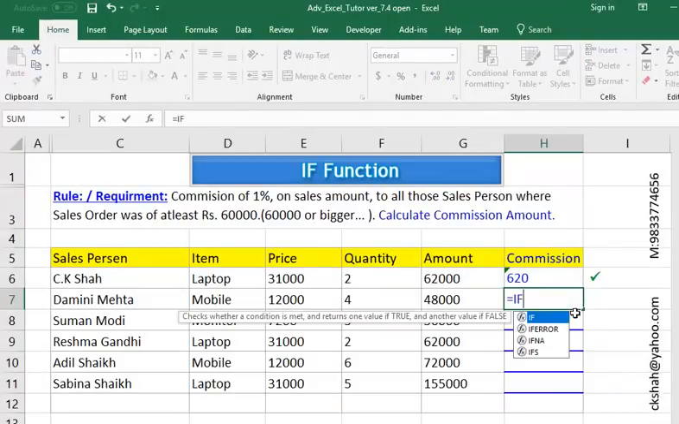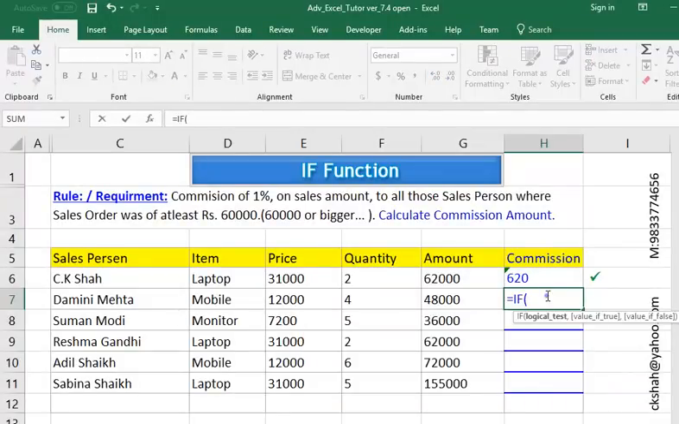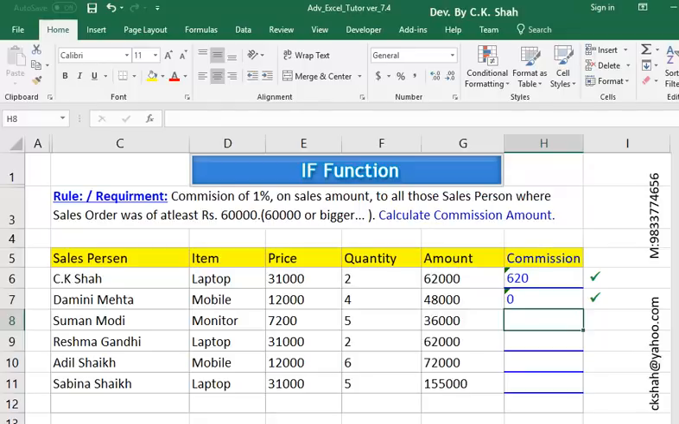Let us also do the same formula for the second record. We can see that commission came to 0. Because, as you can see, the amount is less than 60,000. And so, our condition is not met, therefore no commission.